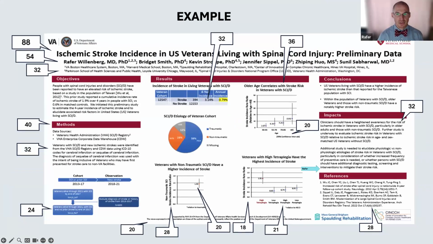And an example, again, here's one of my prior posters, and I'm pointing out all the different font sizes that I used for this poster. So for the title, the font is huge, in this case 88 point. The names are pretty big. I stuck with 54 point for the names and 32 point for the affiliations, leaving attention to the title and your names.